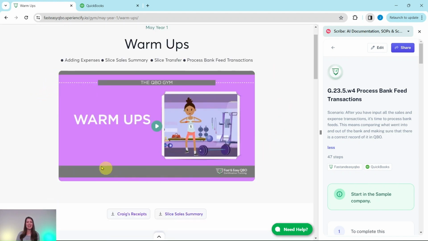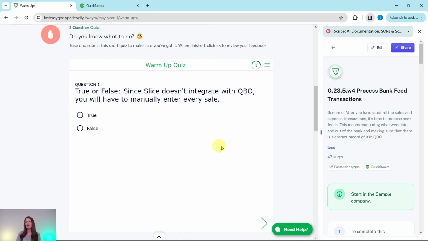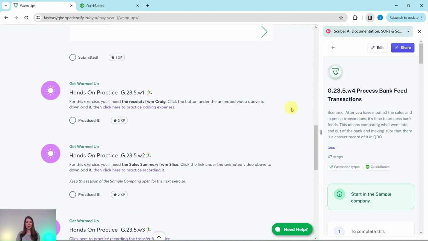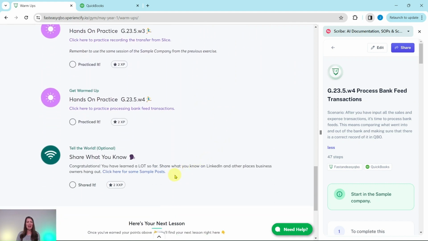At the top here is an animated video to give you a synopsis of what is going on in Craig's world this month. He is our fictitious business owner. Further down is an interactive pre-assessment quiz that relates to the video up above. Below that are the exercises in this section. And at the bottom here, after you have gone through all of the exercises in this section, you will unlock some sample marketing posts that you can use on your LinkedIn to share with everybody what you have learned so far.